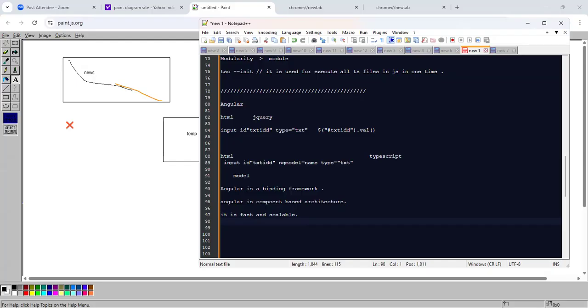Why do we need Angular? First, Angular is a binding framework. Second, it is a component based architecture. Third, it is fast and scalable. The first was an example, the second was the diagram, and I will give an example of why it is fast and scalable.